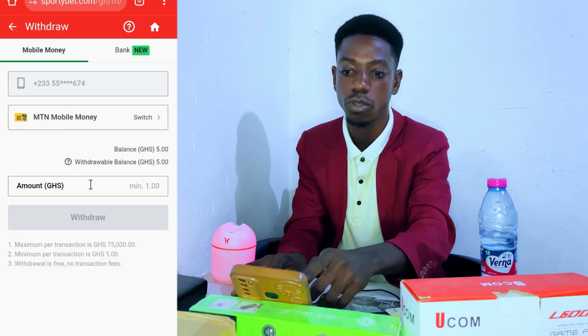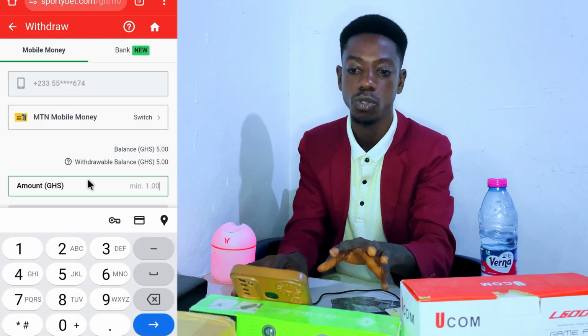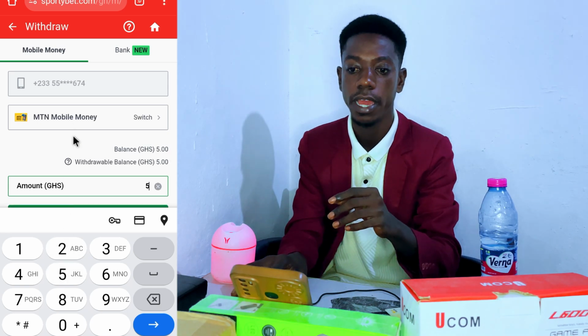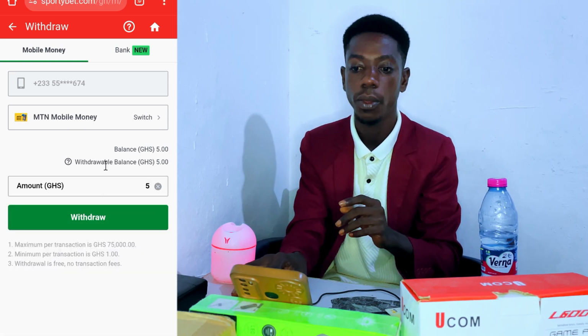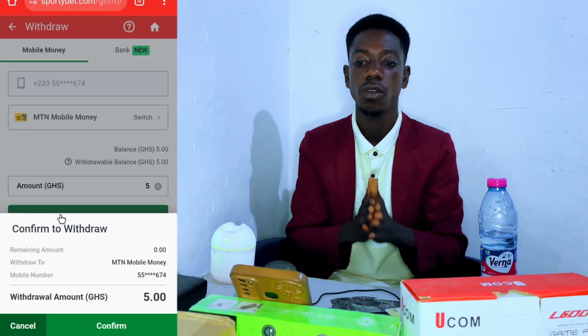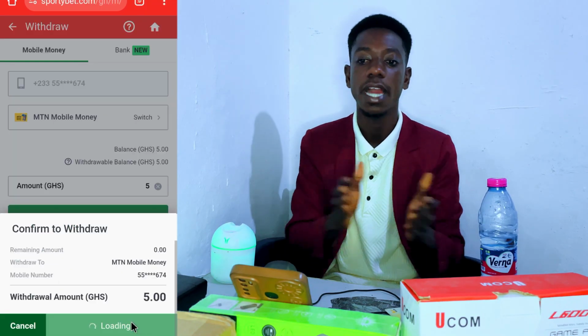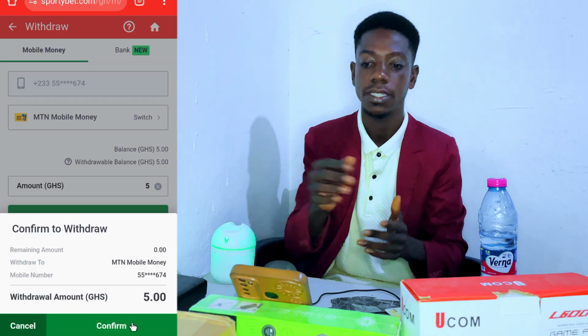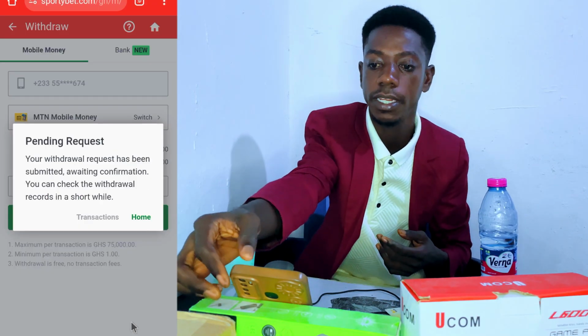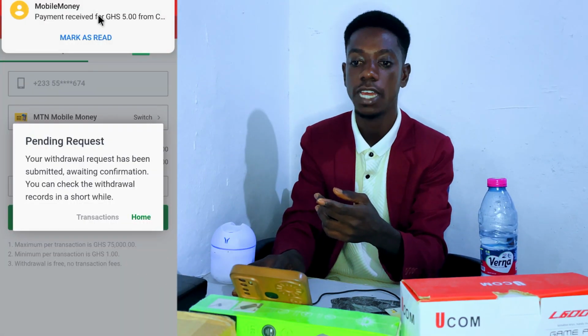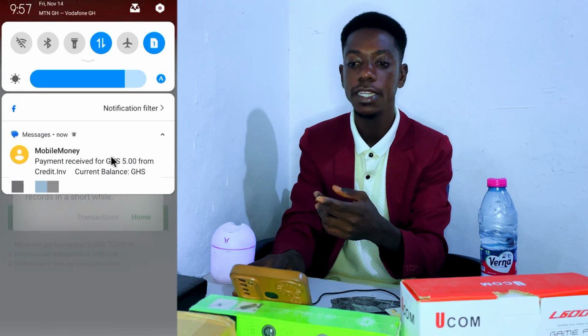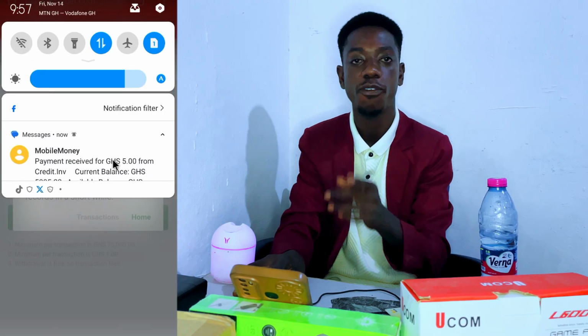So what I have to do is go ahead and enter the amount that I want to withdraw. That is 5 cedis here. Then I proceed to click on the withdrawal here. And within a few minutes, the 5 cedis will reflect in my mobile money account, as simple as that. So you see pending here. Within some short minutes, the 5 cedis has reflected in my mobile money account.